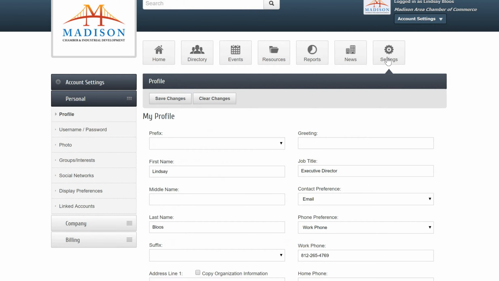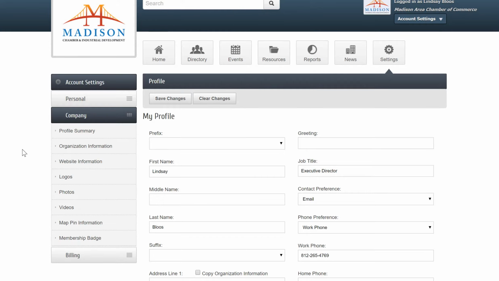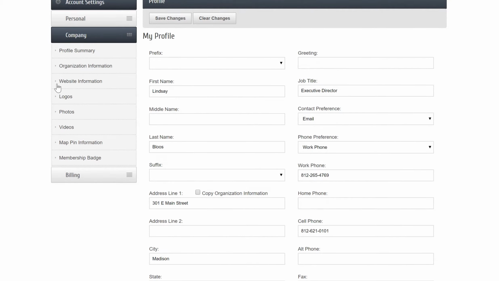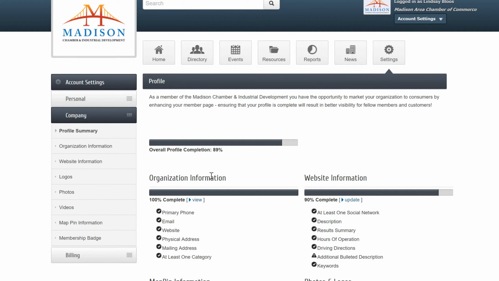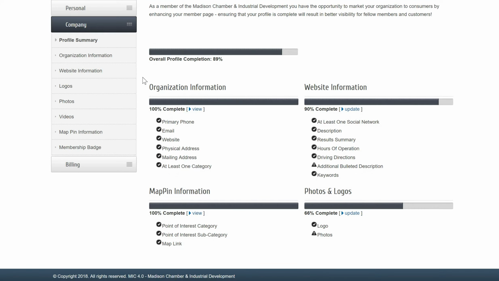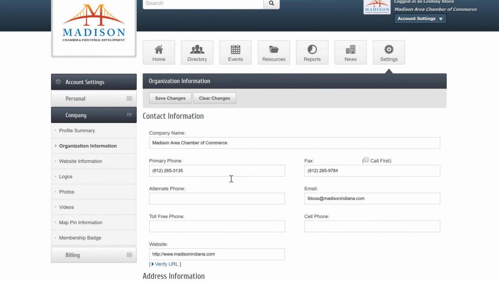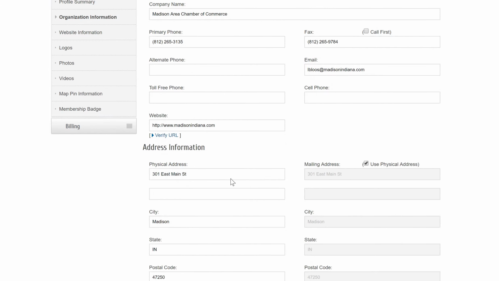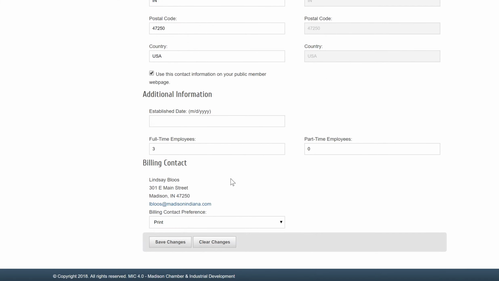Under settings, you can set up both a personal profile and a company profile. Obviously, your company profile is probably what's most important to us and to you. So under your profile summary, you're going to want to make sure that you have everything filled out as much as possible. Organization information, please check to make sure that it is filled out completely and all the information is correct.